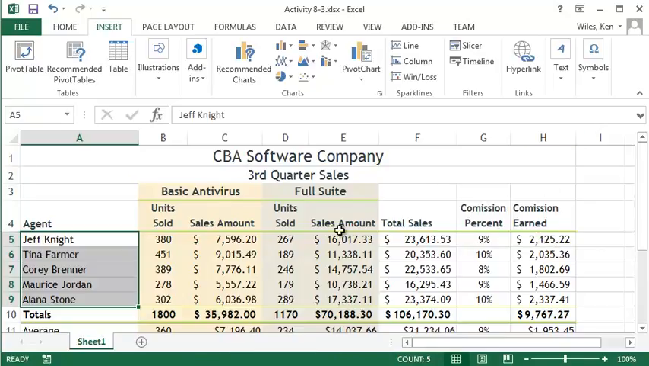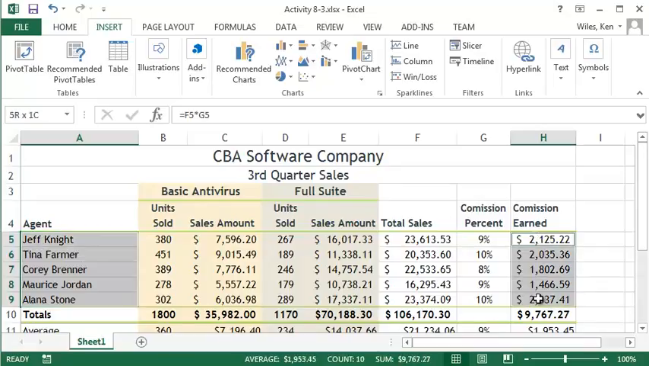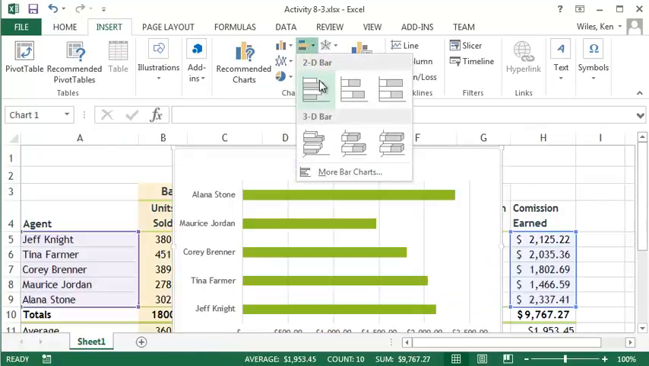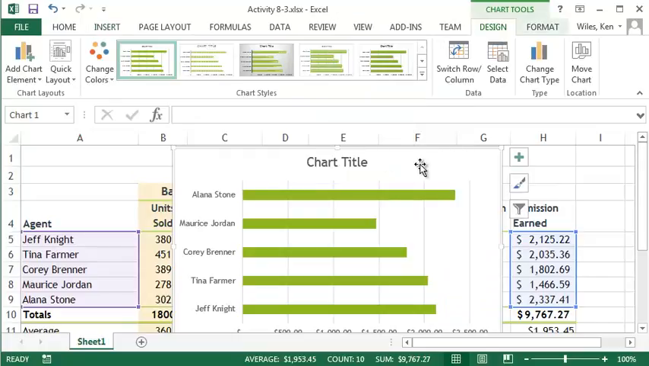So once again, to highlight data that's not in columns that are side by side, hold the control key. So I'm going to hold control, highlight H5 through H9. And then I'm going to go to insert and I'm going to do a clustered bar chart, which will look like this. Now I'm going to move this to a new sheet.